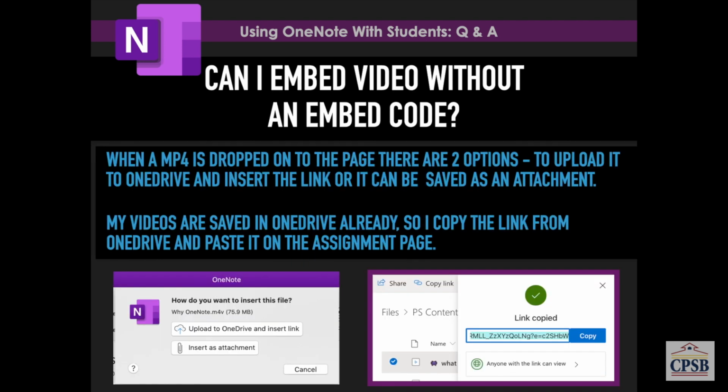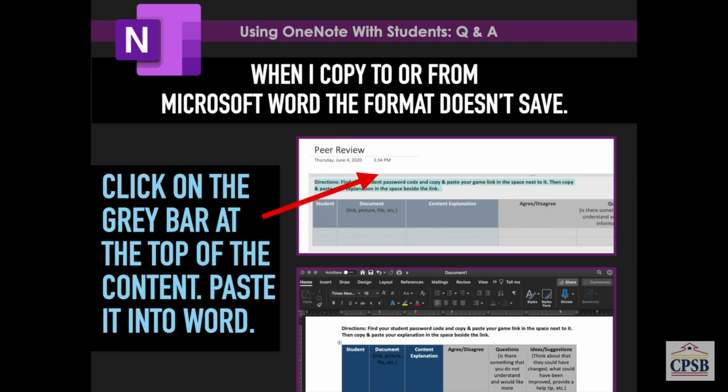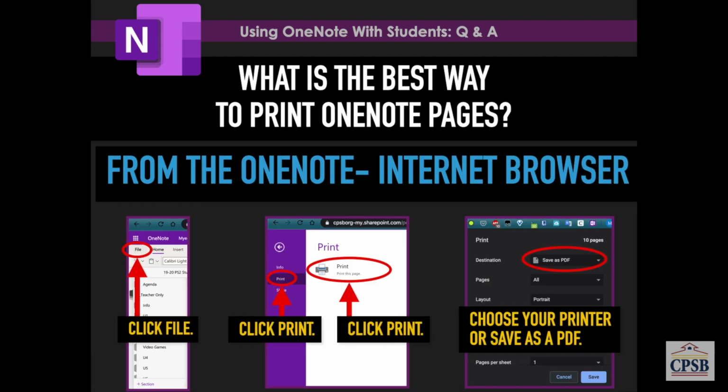Can I embed video without an embed code? When I copy to or from Microsoft Word, the format does not save. What is the best way to print OneNote pages?